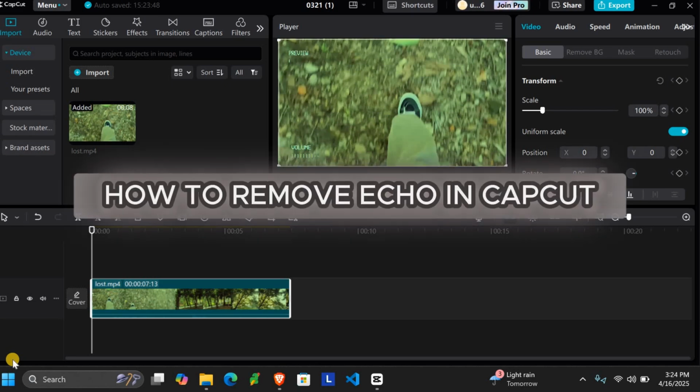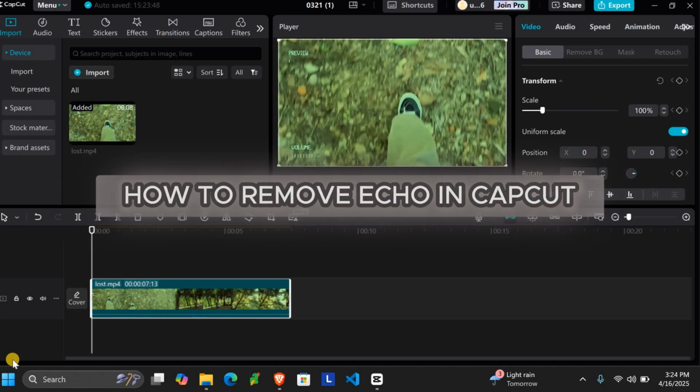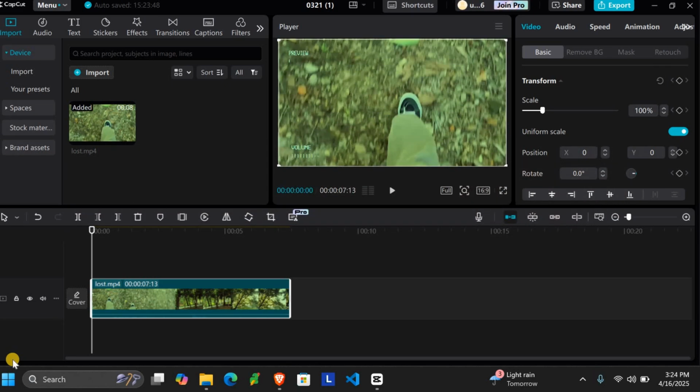How to remove echo from your audio in CapCut. Echo can make your voice sound distant or messy, but don't worry, there's an easy fix. Let's jump in. First, open CapCut and import a video or audio clip that has the echo.